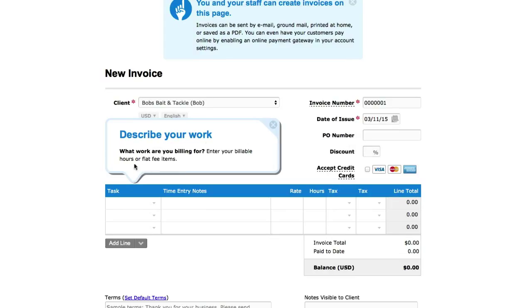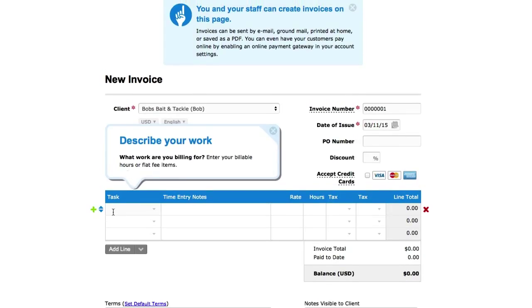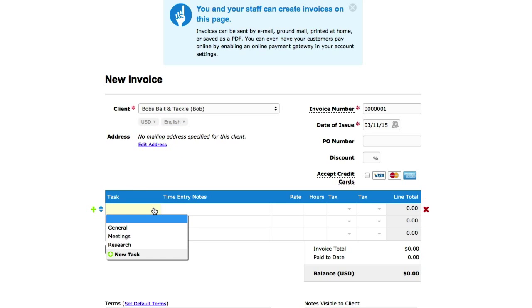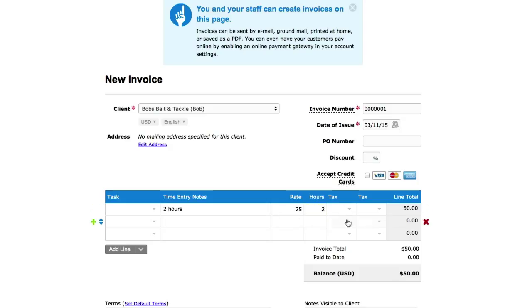PO number, not worried about that. Describe your type of work. This is where you can add what you do and you can save it, so when you come back the next time, you can click on it and it'll auto-populate. So what did we do? We'll say services. Time entry notes, 2 hours. And say we charge $25 an hour. Hours, two. $50.